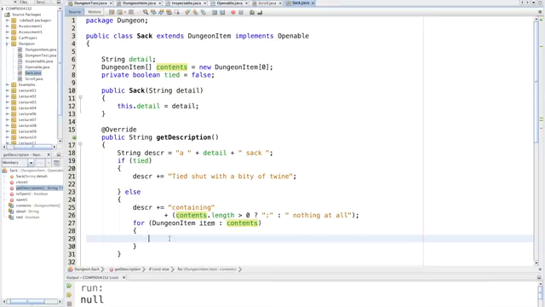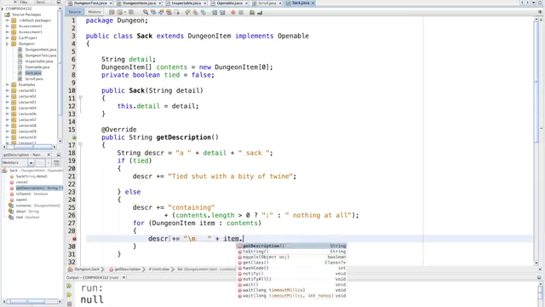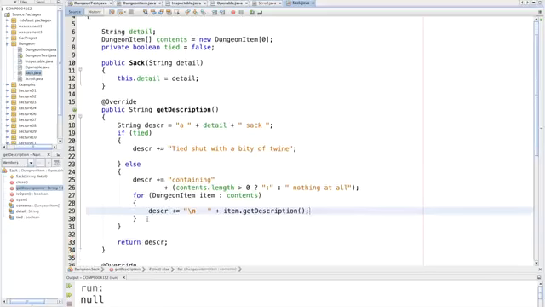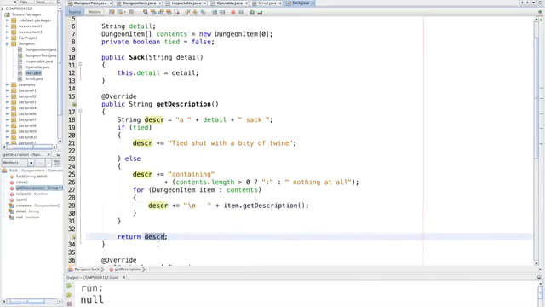So let's say the description plus equals \n, make a new line, and we'll put 3 spaces there, and then we'll add the item, which is obviously in the loop, and we'll get the description. And that description should give us the description of each item that's within that get description. And of course, the last thing to do is just, we have it already, to return the description.